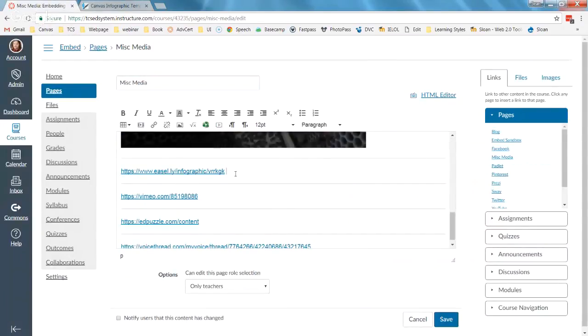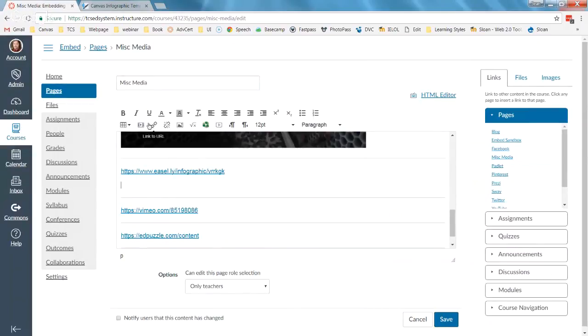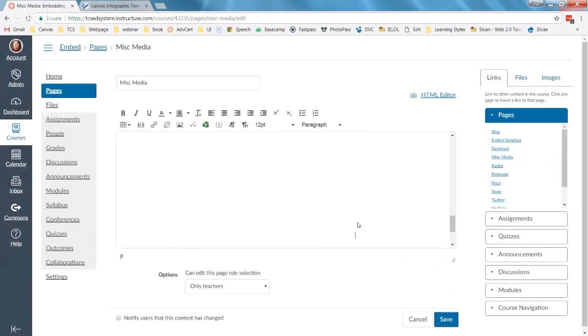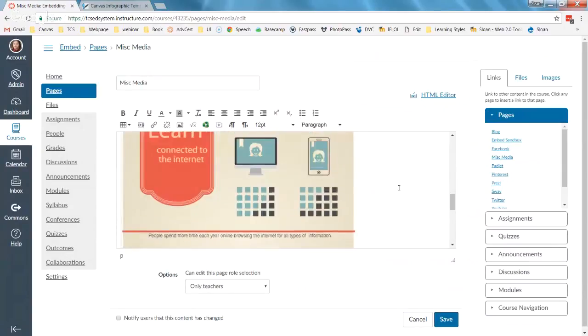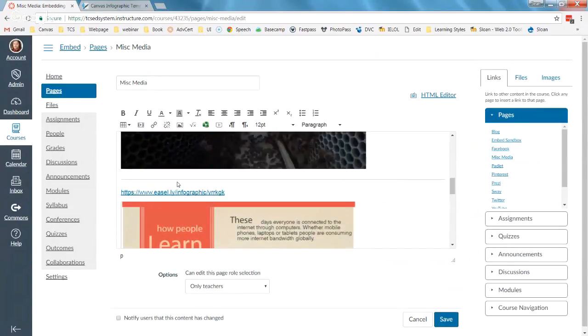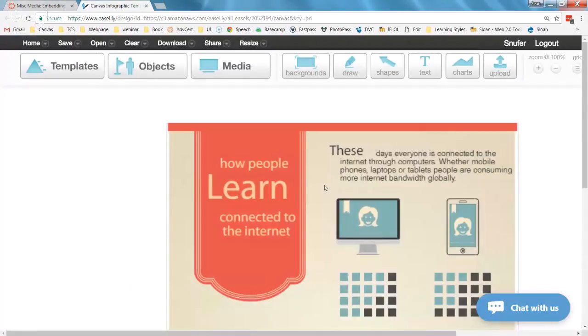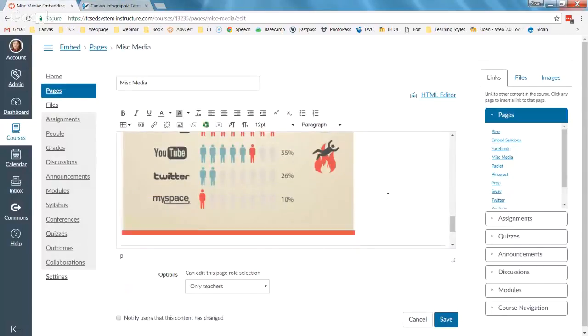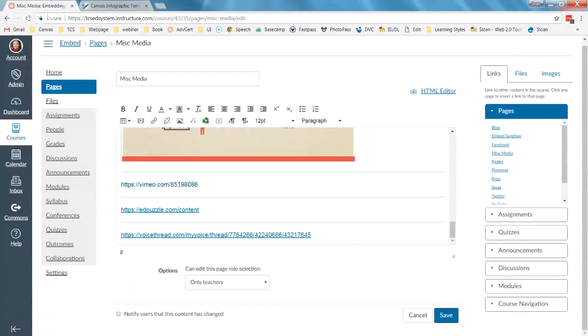So in this case, we're looking at Easily. I'll use the embed in the rich text editor, and there's my infographic. And since Easily is dynamic, if I were to go and change that on this platform, make any kind of changes, then that would push over here, as opposed to uploading an image that I would have to change.